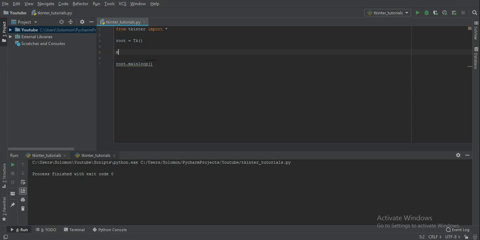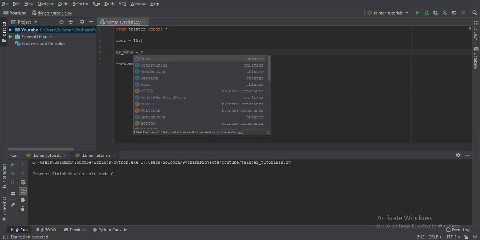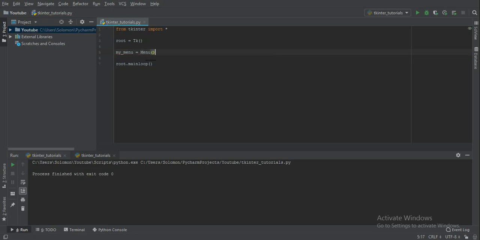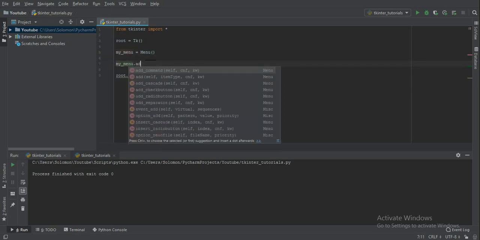I'm just going to call this my menu. I'm setting my menu equal to Menu, and make sure you close this with a parenthesis. Now that we have created and called the menu, we have to add to it. So I'm just going to come down here and say my menu dot add.